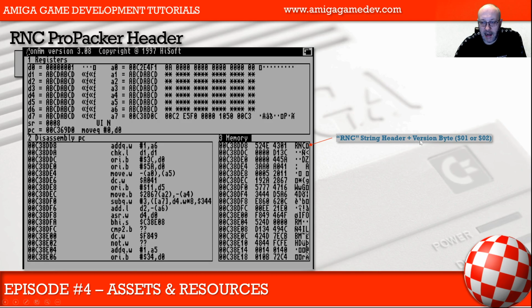So that's the string header. And then we've got a version which is 01 or 02. Now the Pro Packer allows you to work in two modes. I think one mode is for compression, so there'll be greater compression, and mode 2 is for greater unpack speed. Now we're more bothered at the minute about greater compression, so that's why that's at version 1, and that's the default that we've got selected. So that's why that says that.